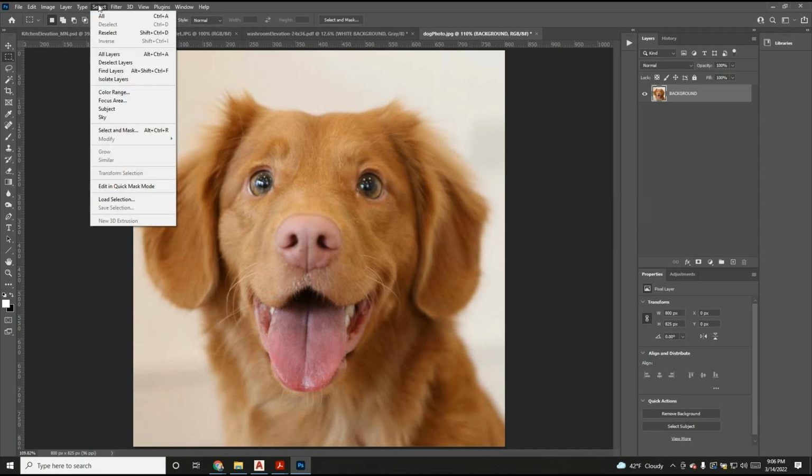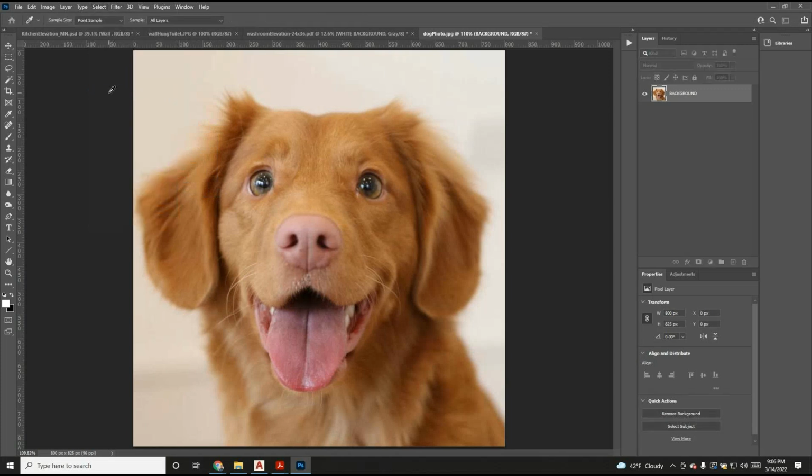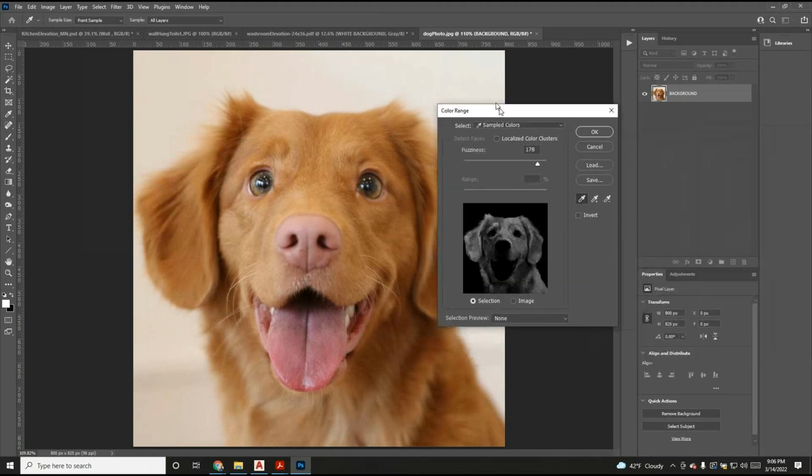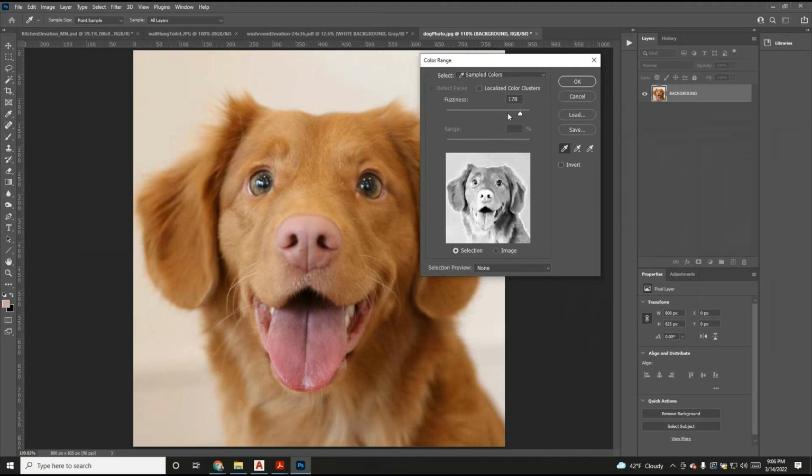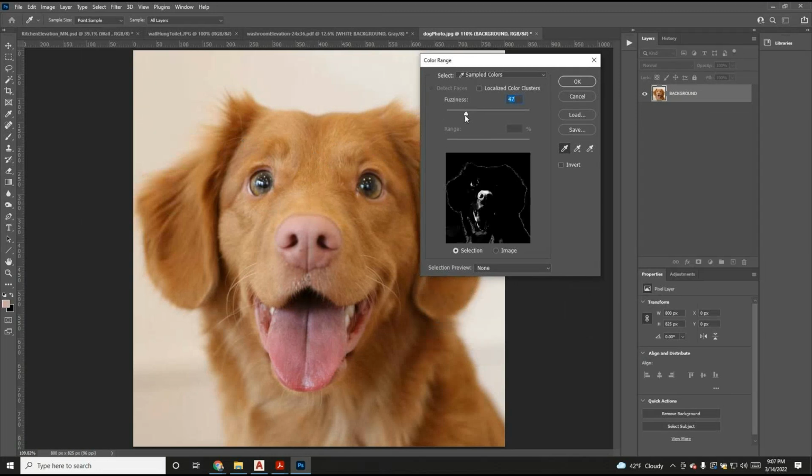There are other ways to select. I'm using the toolbar, but I can also use the select menu. For example, I can select by color range. The way this works is you click color range, and you have a little map here. As you pick a pixel on the image, let's say this nose here, if I click on that, this fuzziness controls the range of that pixel.